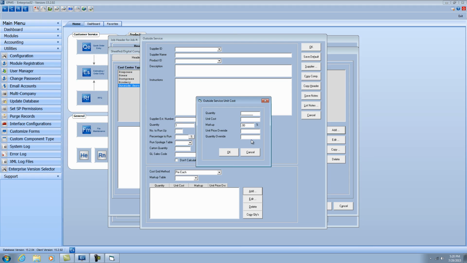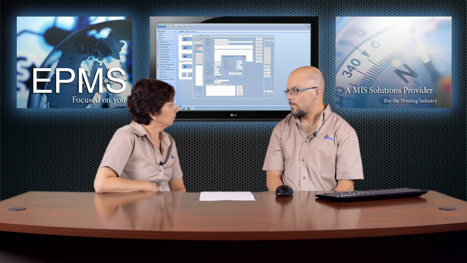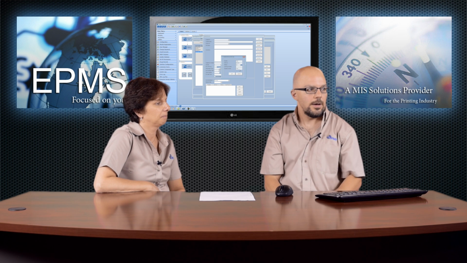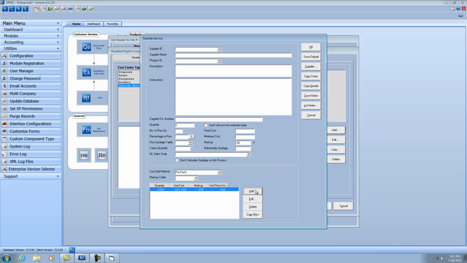So I can put in my 1,000 quantity here. Maybe it's going to be $100, but my quantity override at that quantity is really 1,200. So it's almost like built-in spoilage at that quantity break. And that's what will show up on the PO. Exactly. Great. And you could of course have multiple breaks in here.